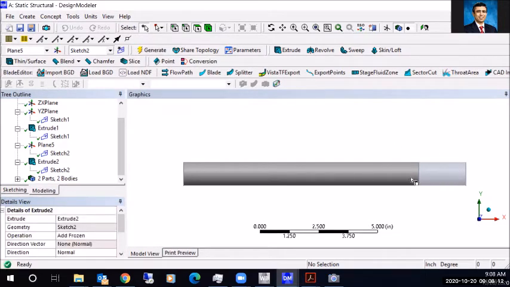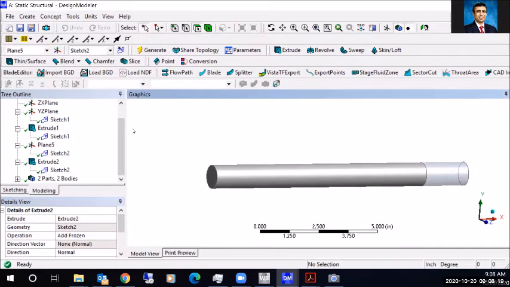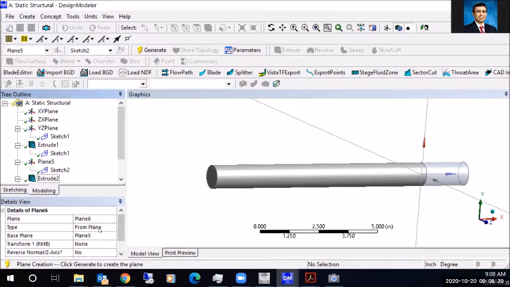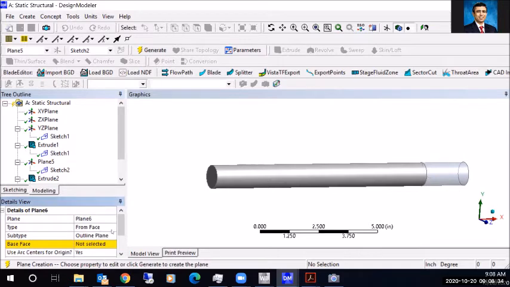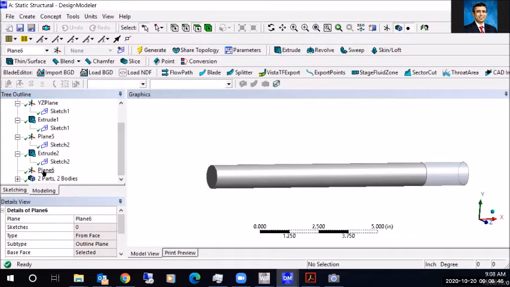And here comes a place where I'm going to put my shaft. Now, on the other end, I want to do the same. So I want to create a plane here that I can sketch on. I'm going to create new plane from a face, and I want to select the face, apply. So I have here plane 6, generate. Here comes my plane 6.